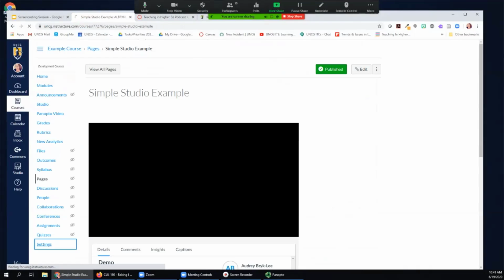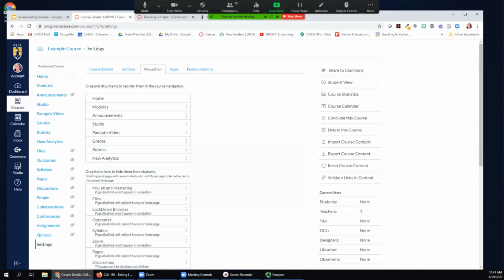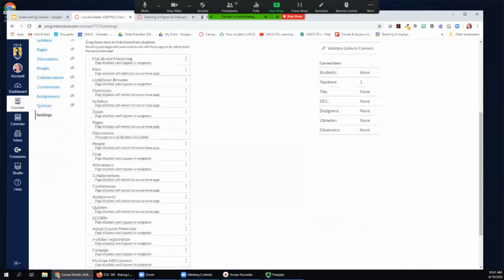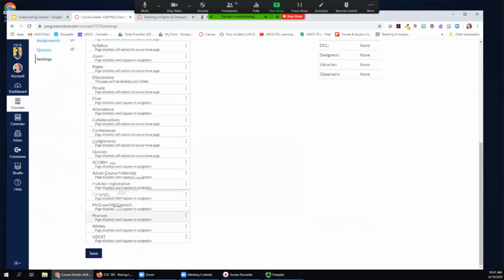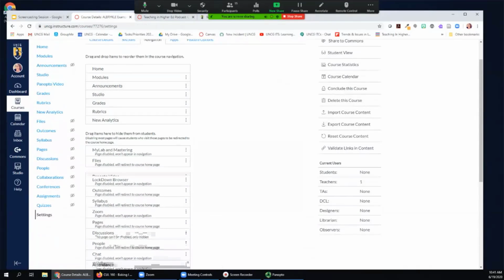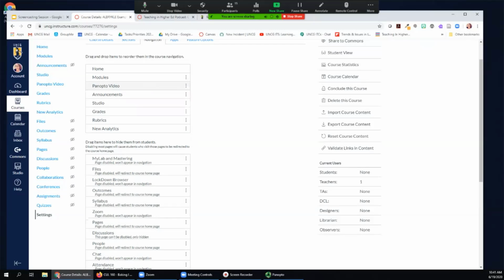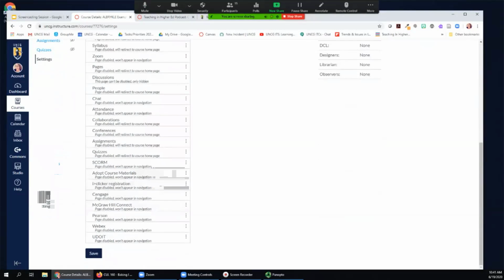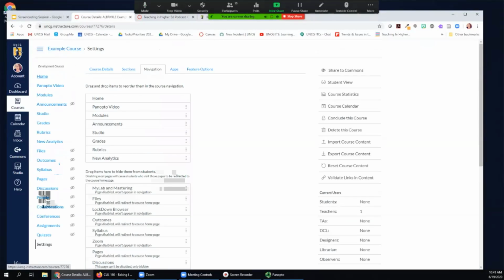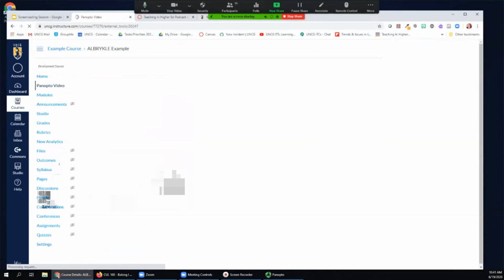If you don't see it in your course, you can go to Settings and then go to Navigation. And this is where Panopto is going to live, down here. Before I added this to my navigation, it was down here. Since I wanted to use Panopto in this course, I came into my settings and dragged it up to the top, and your navigation over here is always going to mirror what you do here. So now when I save this, I'm going to see Panopto all the way at the top there. So that's how you get Panopto in your course.